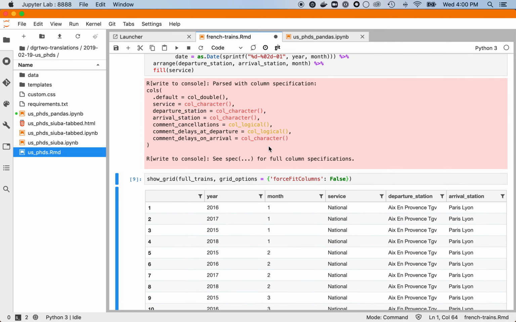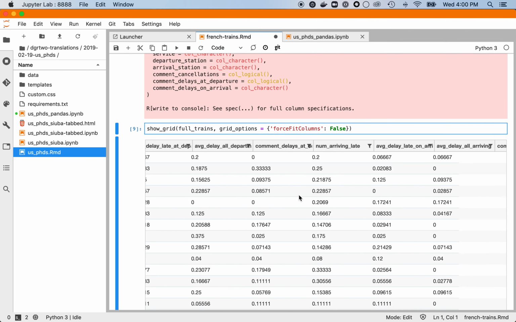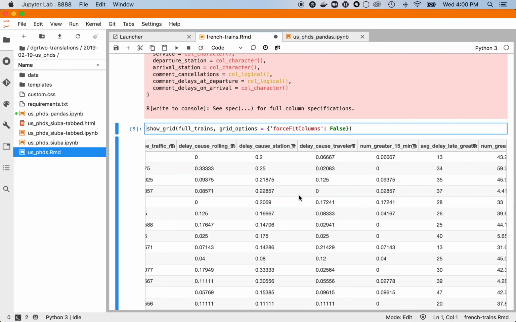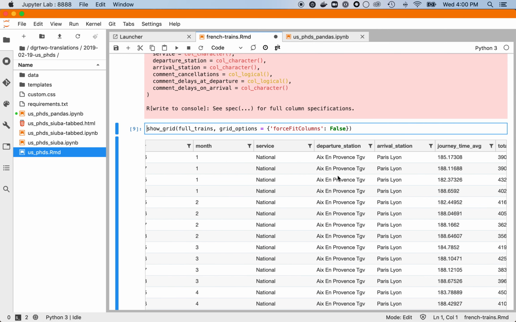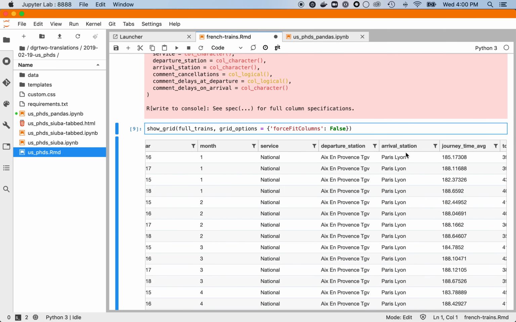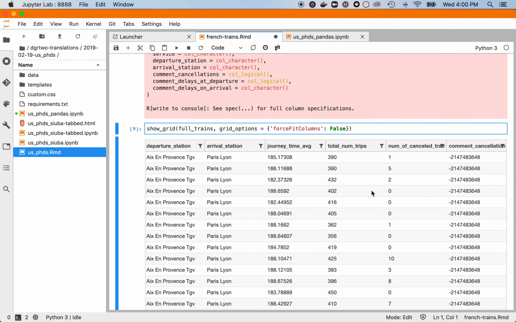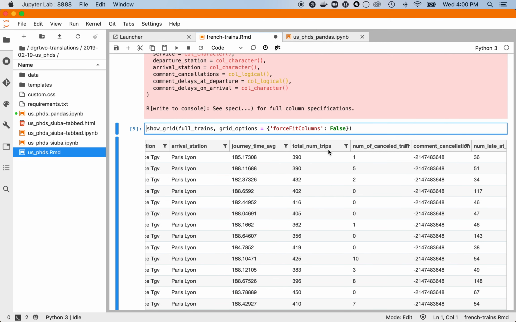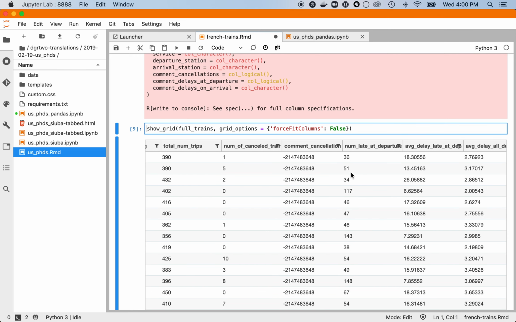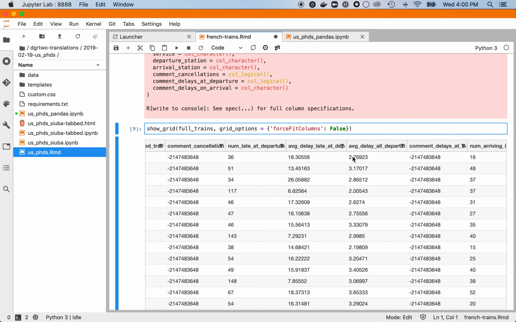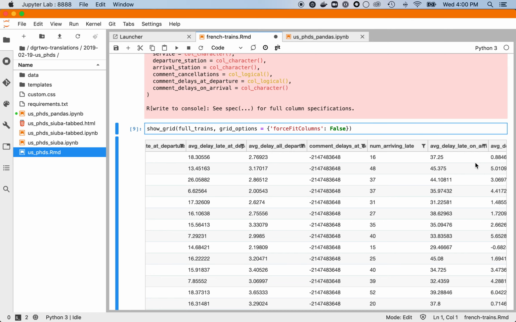All right, so let's see. Lots of different variables. It looks like this is for each station and each arrival, I'm guessing on a different year and month. What were the number of trips taken from this place to this place? I won't dazzle you with my attempt to pronounce those names. How many were late? How many were delayed?